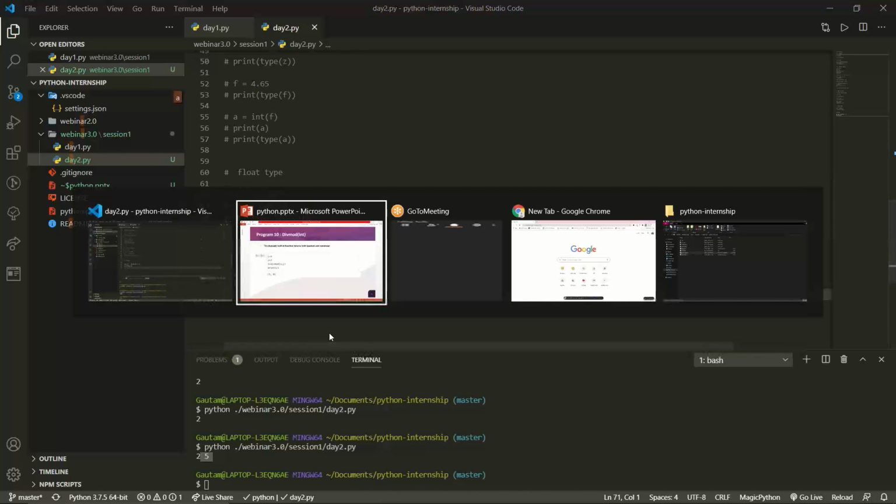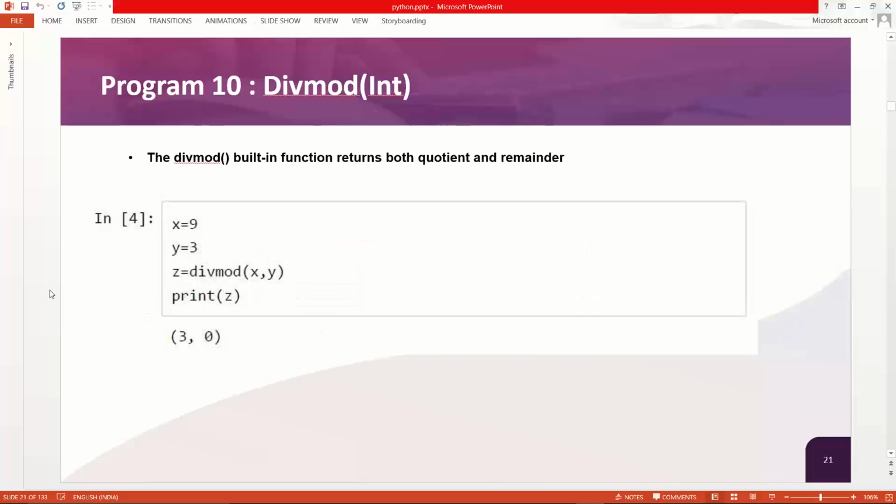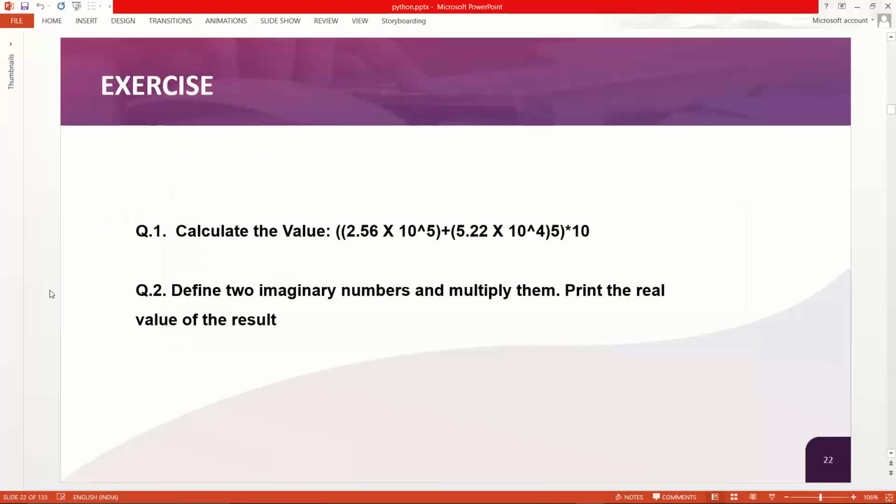Okay, so this is the divmod function. So this is the exercise. You need to do it. You need to practice it. And if you find any difficulty, just let me know. Just note it down, and once you are done with it, let me know and we'll proceed further.